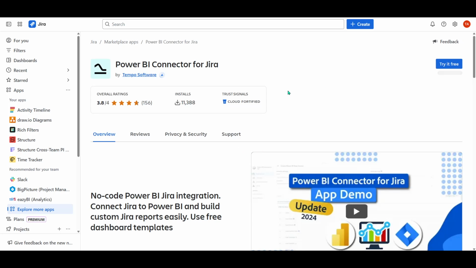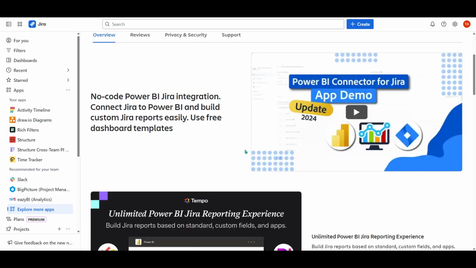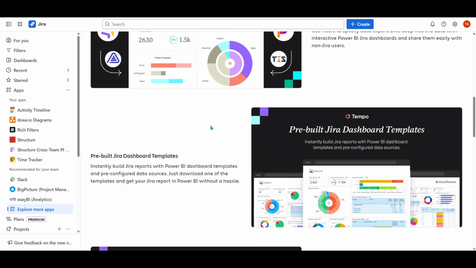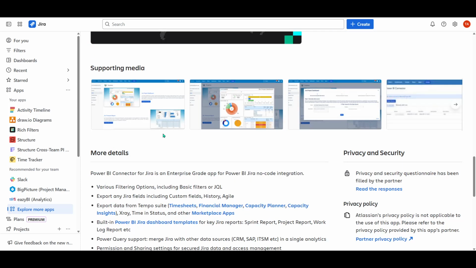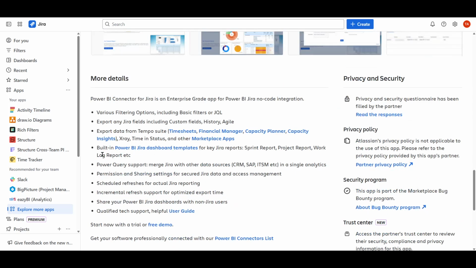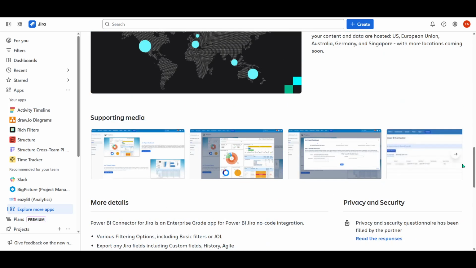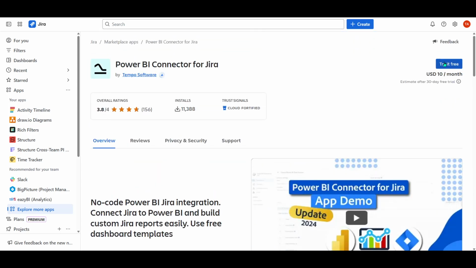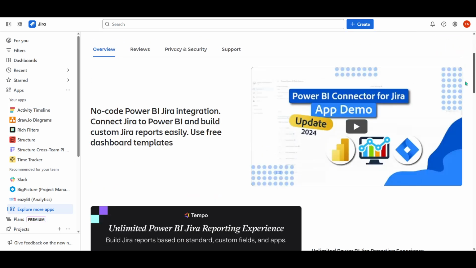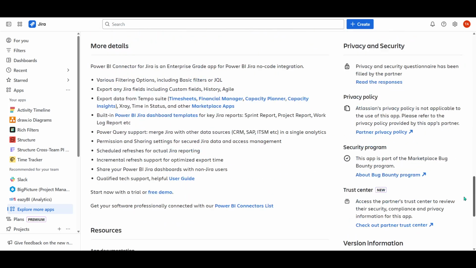Each plugin may have slightly different installation steps, but generally, they will guide you through the process of granting necessary permissions and connecting your Jira account to Power BI. If at any point you run into a snag, most plugin pages have troubleshooting guides or user support available, so don't hesitate to use those resources.